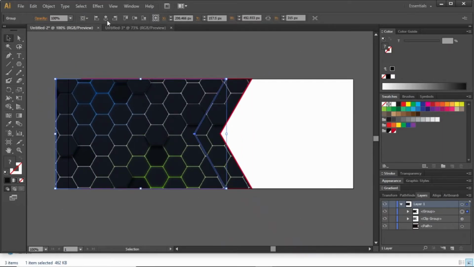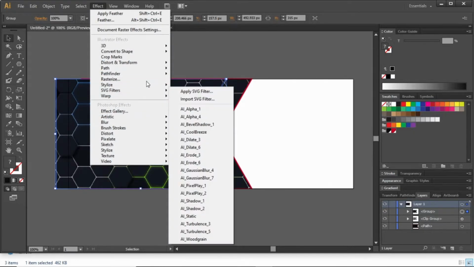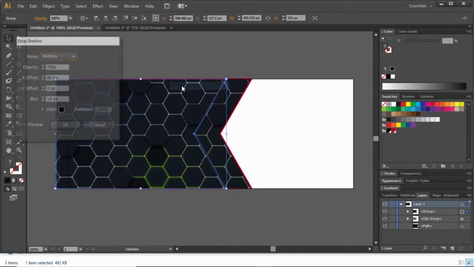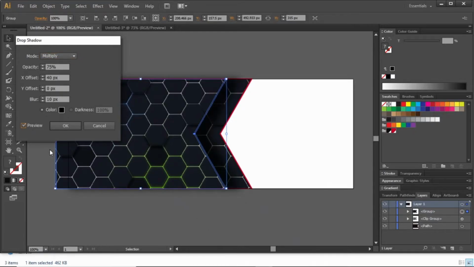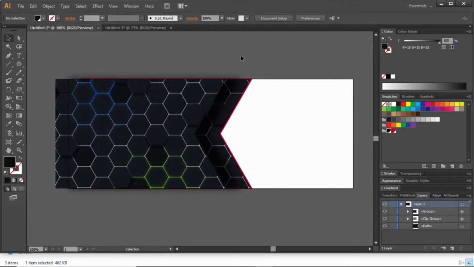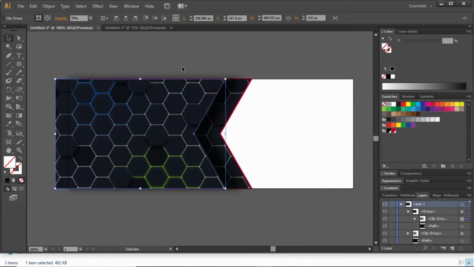Select the group, go to Effect, Stylize, Drop shadow. Click on preview to check the effect in real time. Note down these properties of the shadow and hit OK. Now from the layers panel, expand the group. Select the clip group, and decrease the opacity to 5%.